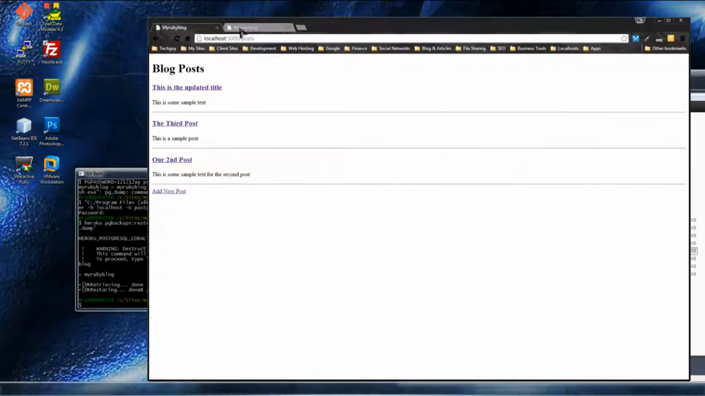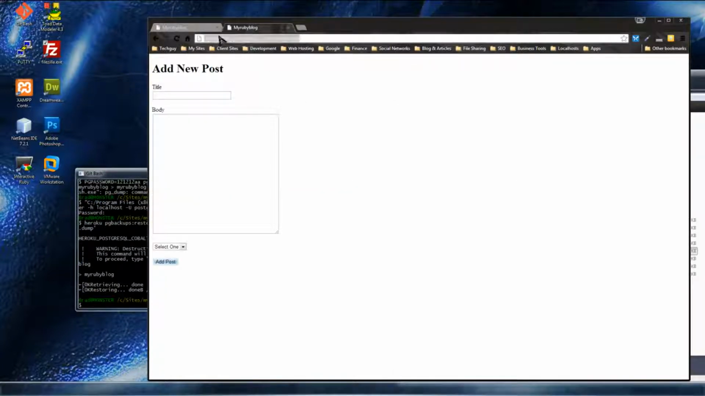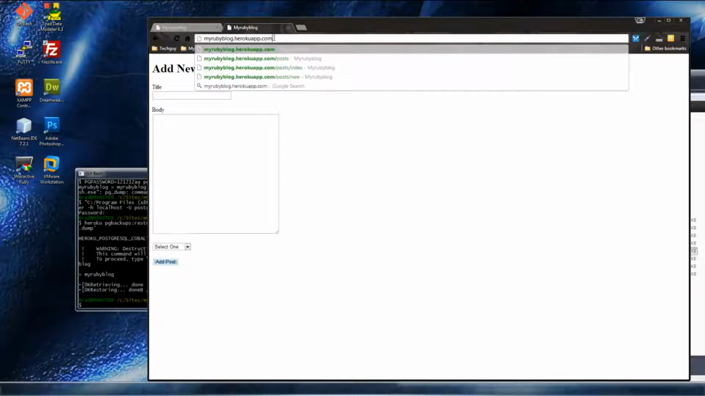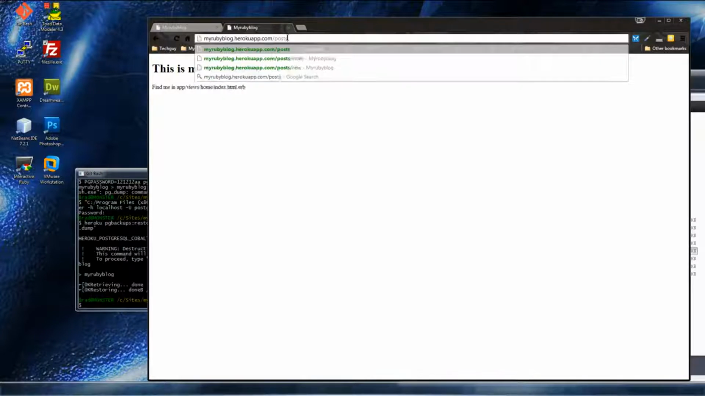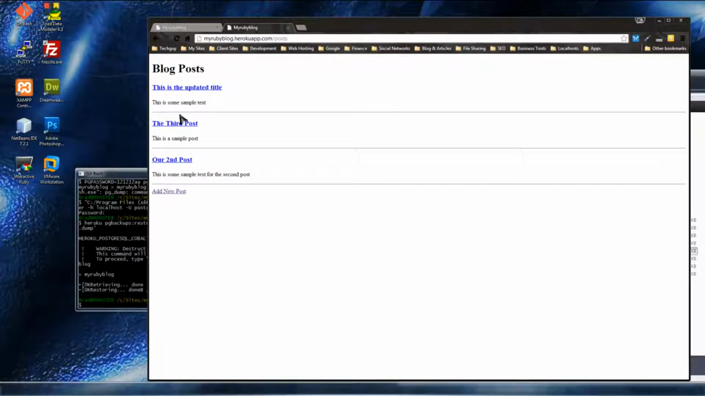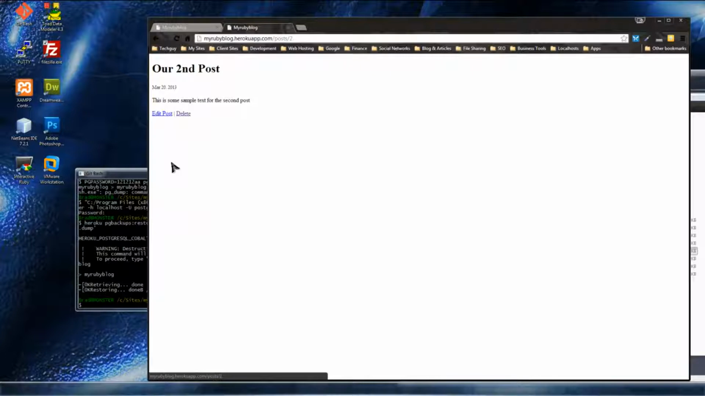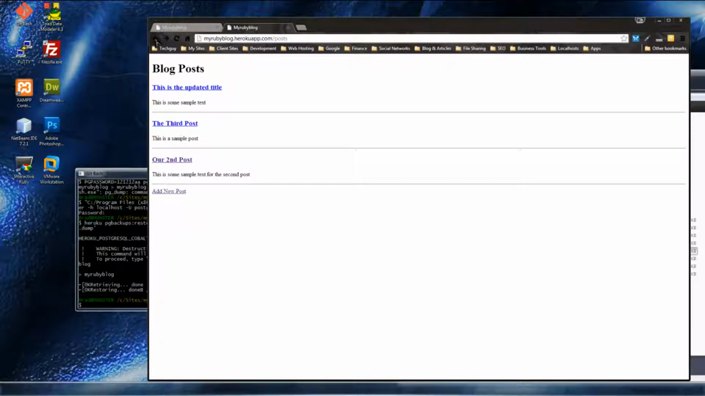Alright, so let's go to our remote site. Let's first go to our home page, make sure everything's alright. Alright, so now if we go to posts, we have our database fields. Alright, so everything went good. We imported the database correctly and it's all displaying correctly.